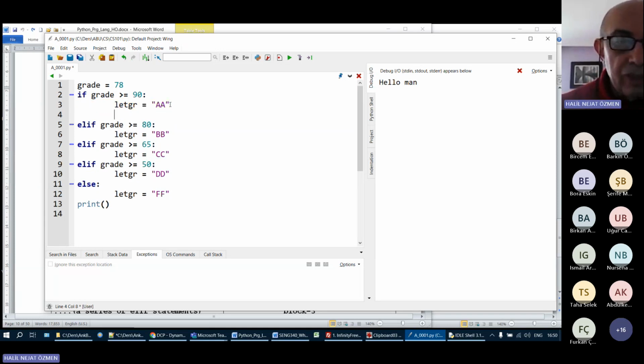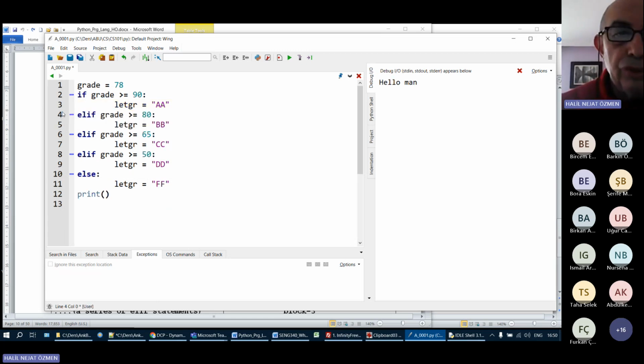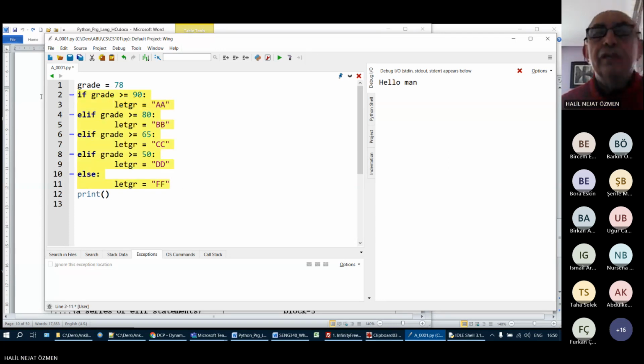I could have some other statements here, it doesn't matter, because the indentation defines a block. So these statements will be together with this let gr equal AA in the if block. Since this condition is true, it will execute this and finish the whole nested if block, or nested if statement. This is the whole nested if statement.